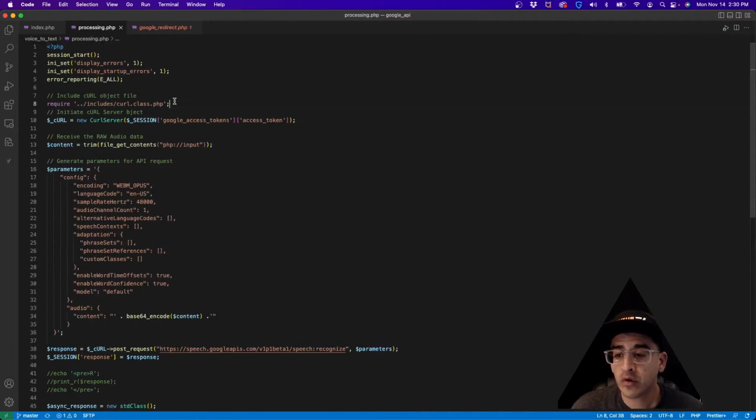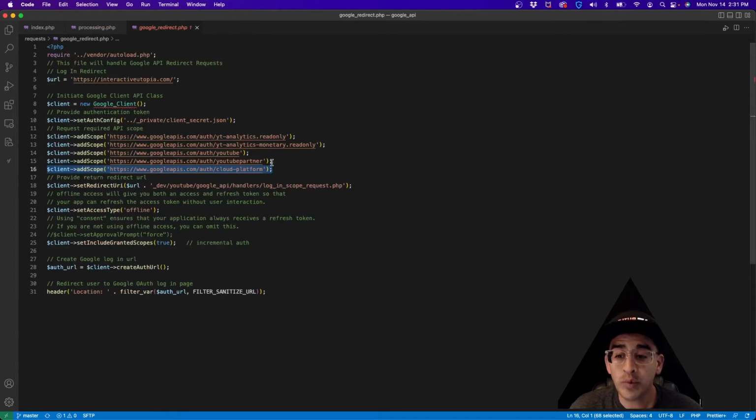We are using the cURL class again with PHP. You can take a look at the GitHub project, and you can grab a copy of it if you like. That's how we're going to be communicating with the Google server. But before you do that, make sure that on your scopes for your login, you add the scope of cloud platform, this one right here.